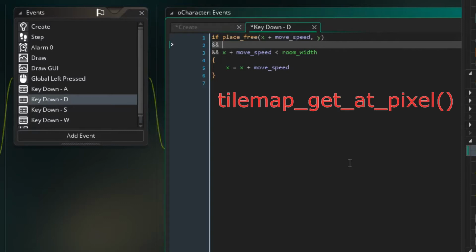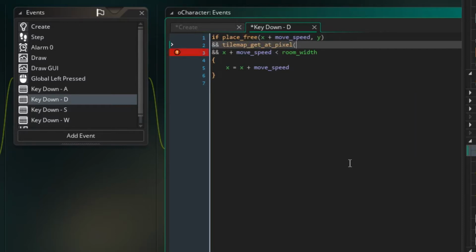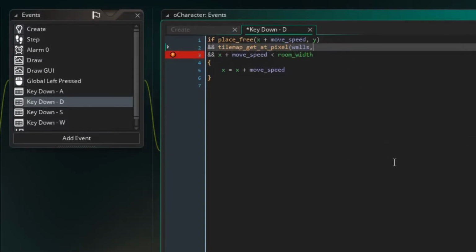With the function tilemap_get_at_pixel, we can check which tilemap exists in a certain position. First input is the ID of the tilemap we've just made in our create event. If you remember, we call it walls. The two next are the X and Y. As we're moving right, we write X plus move speed and Y.